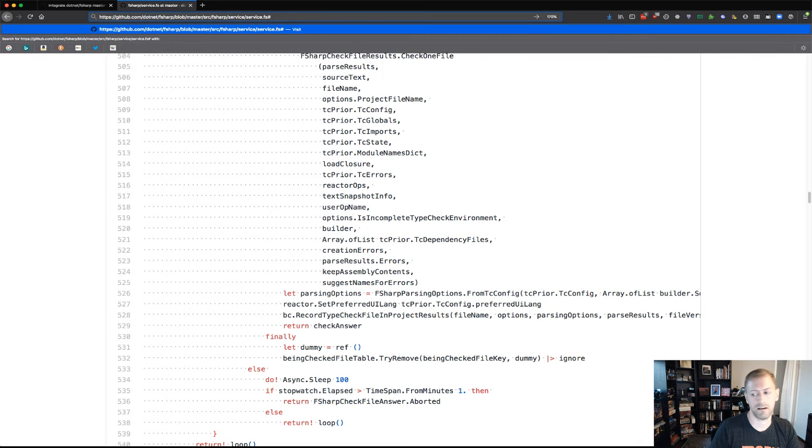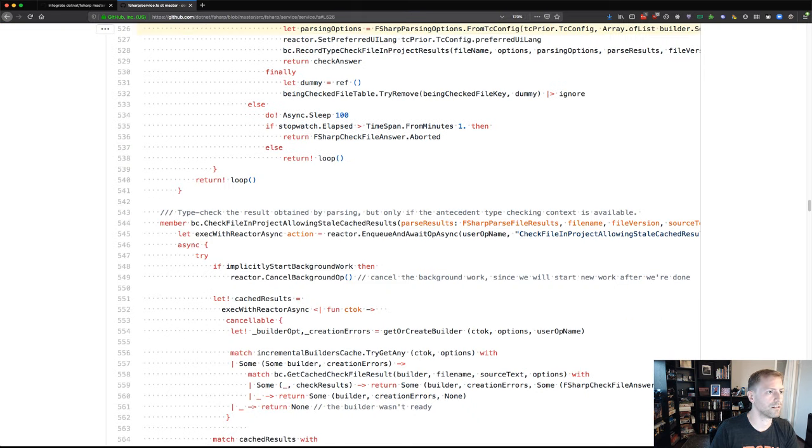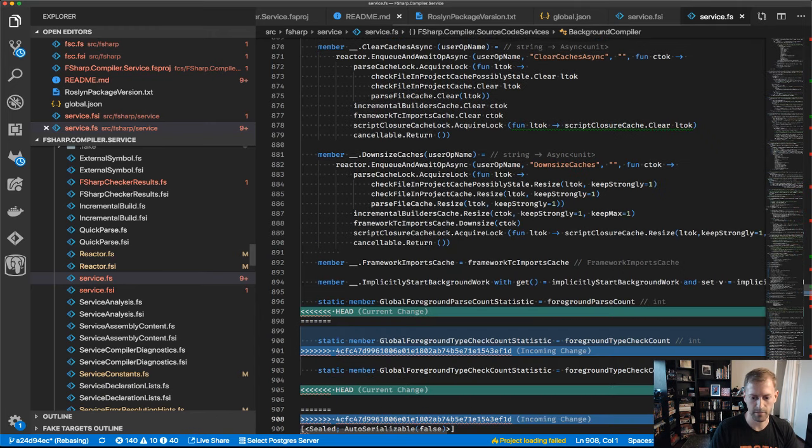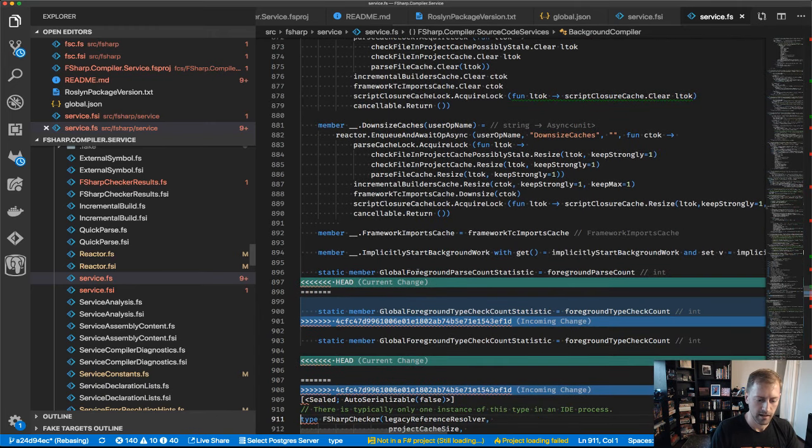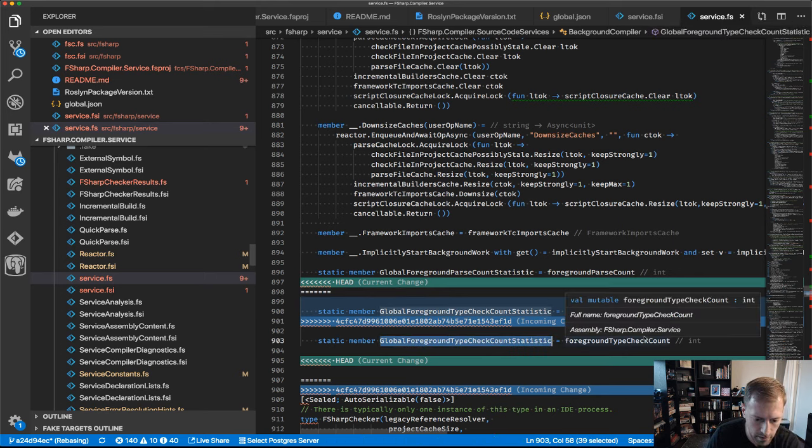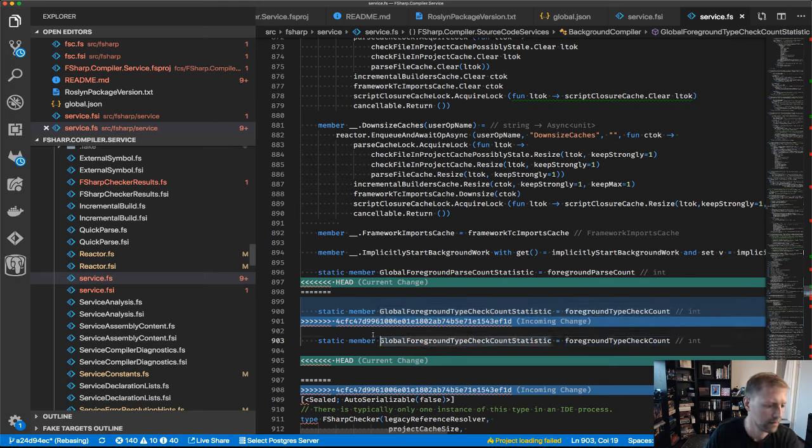fs hash L526. Yep. Fubarius, you are bringing in all the tips today. Global foreground, type check, count statistic. This one's weird because this already existed. So we only want one of them.